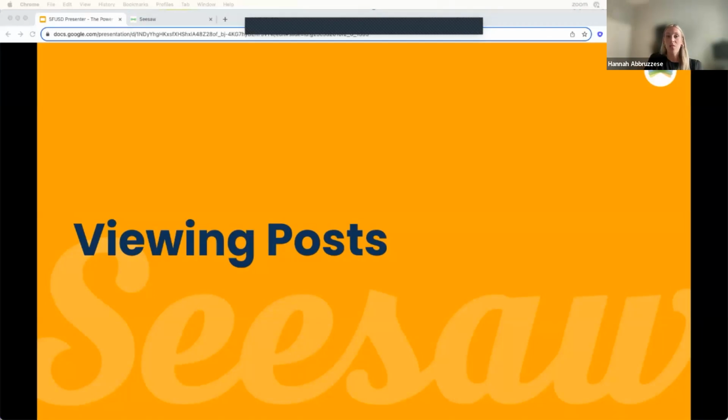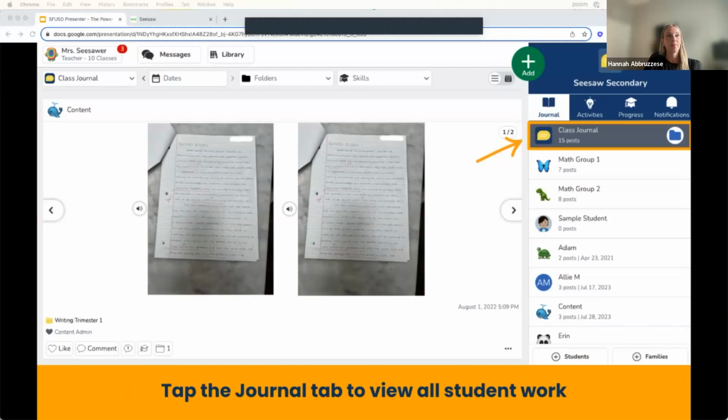So let's move on to viewing posts. There are 3 main ways to view the posts that students create in Seesaw. So first is the journal view. This is your default view. You'll see all posts from all students in the order they're posted. Many teachers ask us if there's a way to reorder or clear this view. Right now, there's not a way to reorder posts in the journal tab. So it's just by the order that they're posted in.